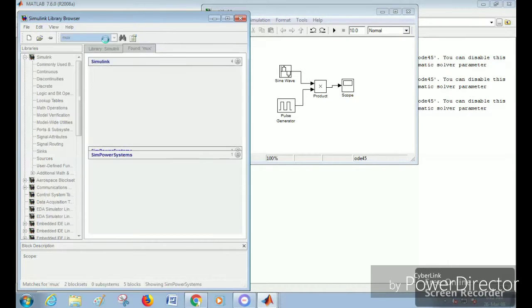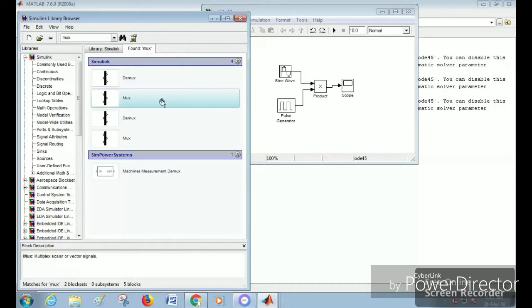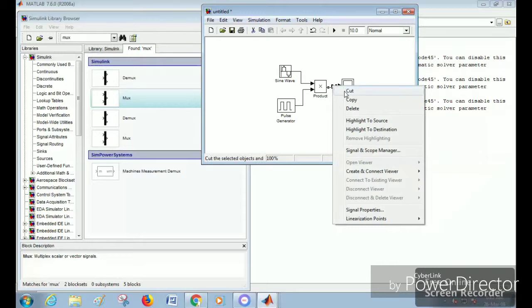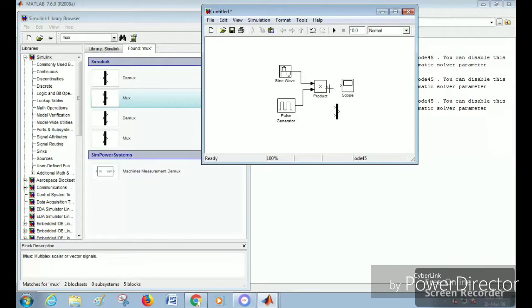Now I add a multiplexer to this block, which is used to combine two analog or digital inputs into a single output. Now the inputs of the mux are fed from the output of the product and the output of the pulse generator, and the output of the multiplexer is given to the scope.